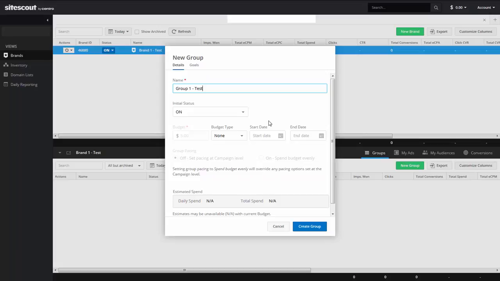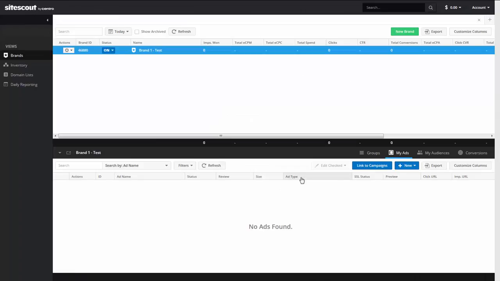Specify the name for the new group, and then under budget type, select daily. This will allow you to select and specify a daily cap for how much of a budget that you want to spend on this campaign. And then hit create group. And this is the groups section, brand section up here, group section down here.